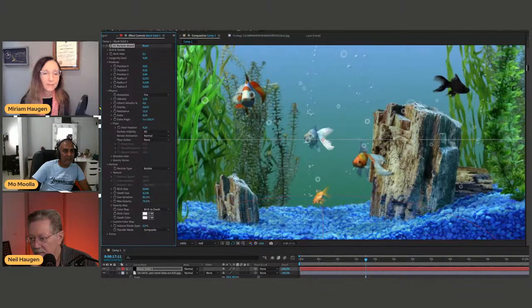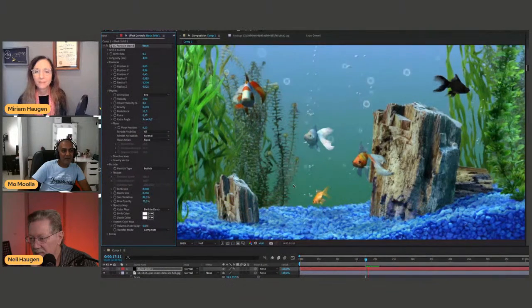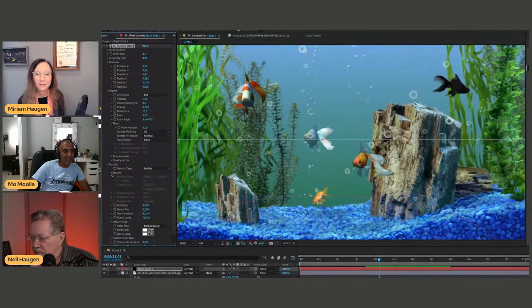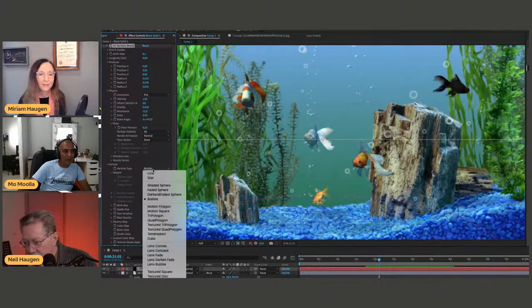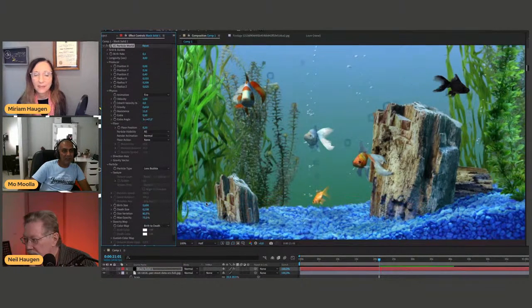Then we can do an extra angle. See this angle? It's going to scatter the particles for us, and you're going to have very different looking particles all over the show. We can also add a texture to this if we want. Let's look at lens bubble as an example. See this?